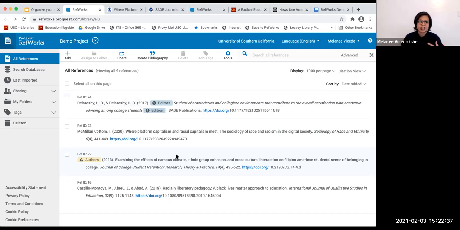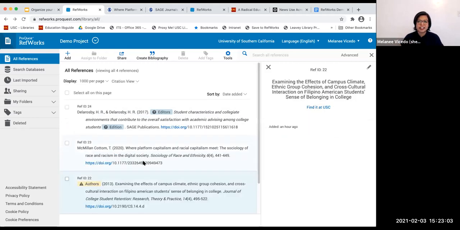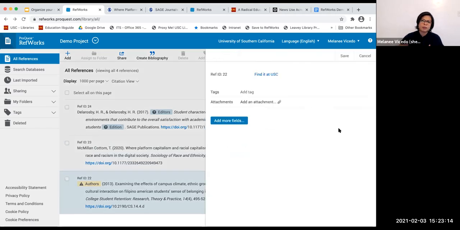So if there is missing information, let's use this example here. Examining the effects of campus climate, ethnic group cohesion, and cross-cultural interaction. Let's say I like this article, but it looks like it's missing an author for some reason. Maybe it was missing in the metadata when I ingested it. I can edit all references in RefWorks by selecting the article itself, clicking on this pencil icon, and it opens up the record itself here.